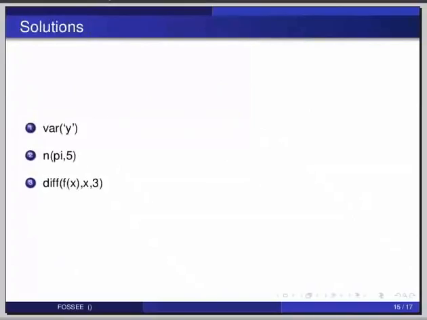So the answers. We define a symbol using the function var. In this case it will be var(y). That is the answer for the first one. Second one, the value of pi up to precision 5 digits is given as n(pi, 5). And the third question's answer is the third order differential can be found out by adding the third argument which states the order. The syntax will be diff(f(x), 3).